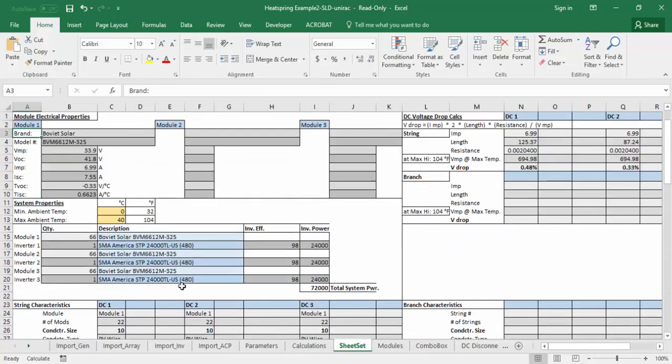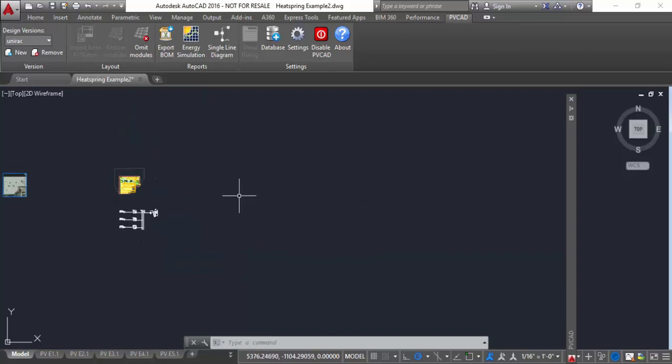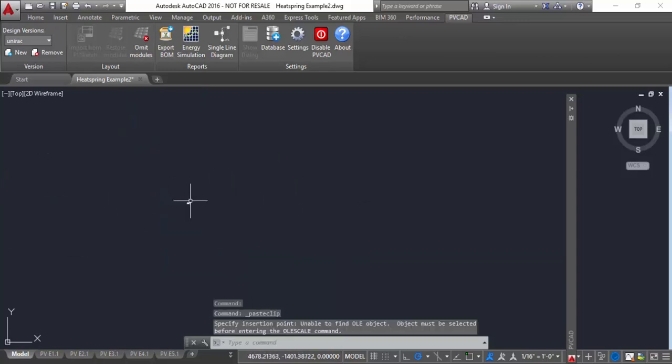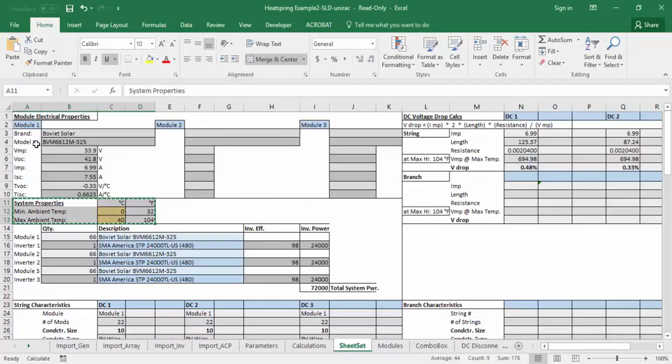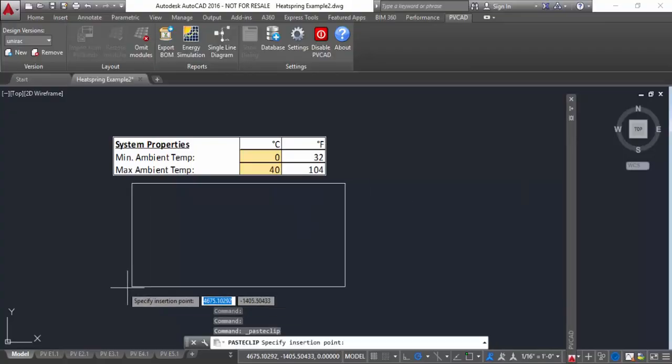And what I like to do now is take these things and basically paste them back into my CAD drawing. So I'll take like this temperature systems box, just copy that, go back into AutoCAD, create another section where I want to have my tables, and paste this back into my AutoCAD drawing. And then I'll go back and do the same thing. I'll grab the module properties, add those in.